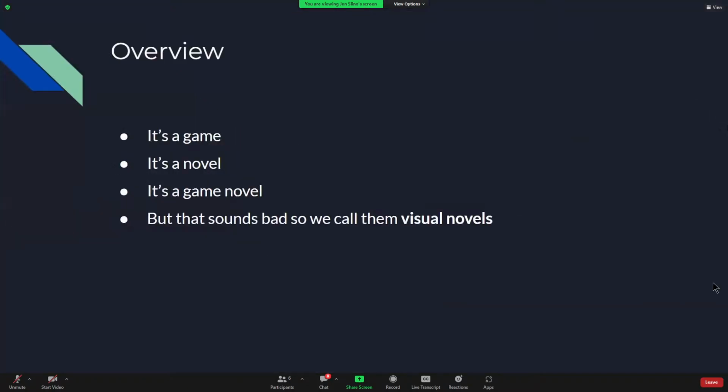There it is. So, overview. Visual novels. They're games. They're also novels, but game novels sound bad, so we call them visual novels, or sometimes VNs. I assume there aren't any questions here. Does anyone have any questions here? All right.